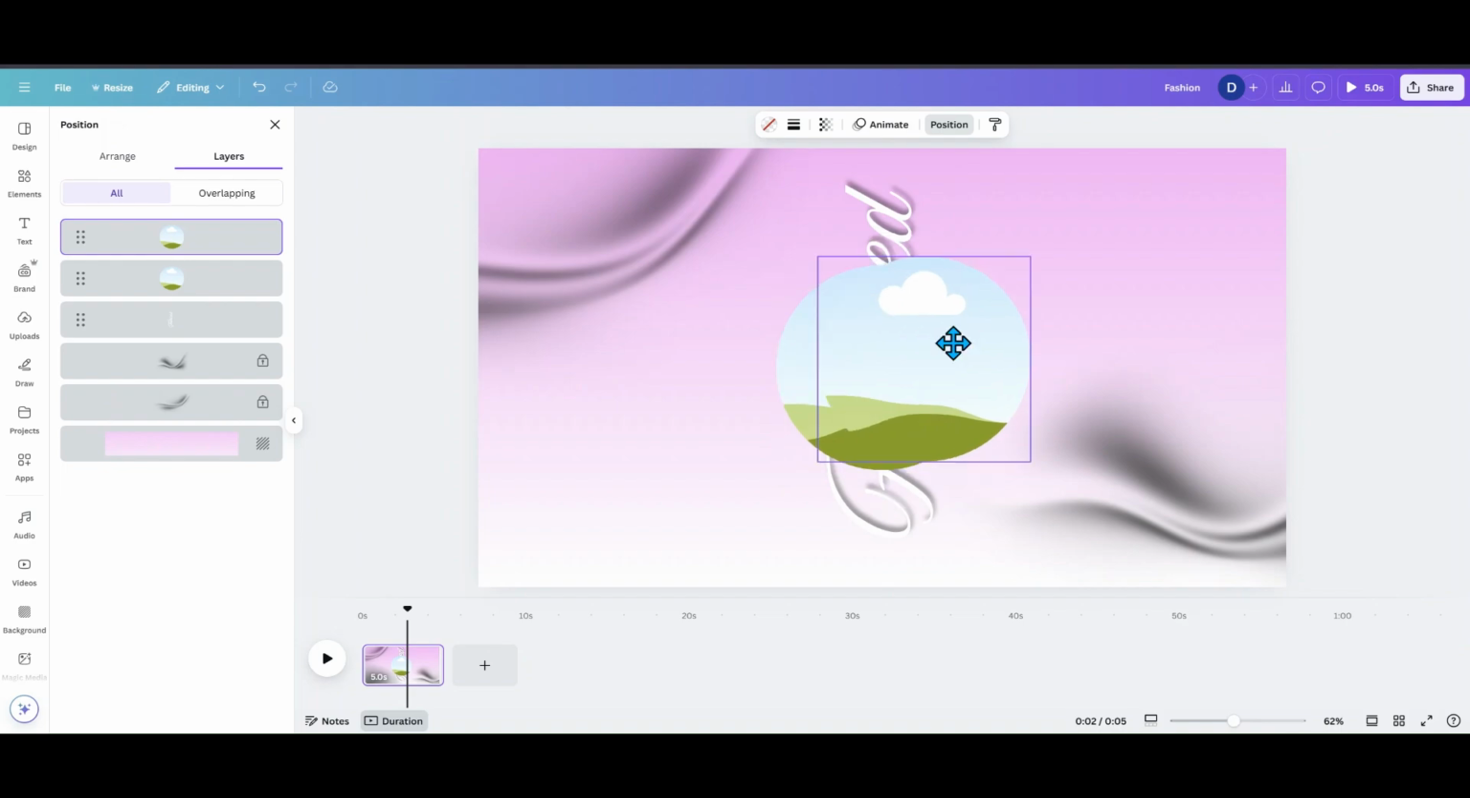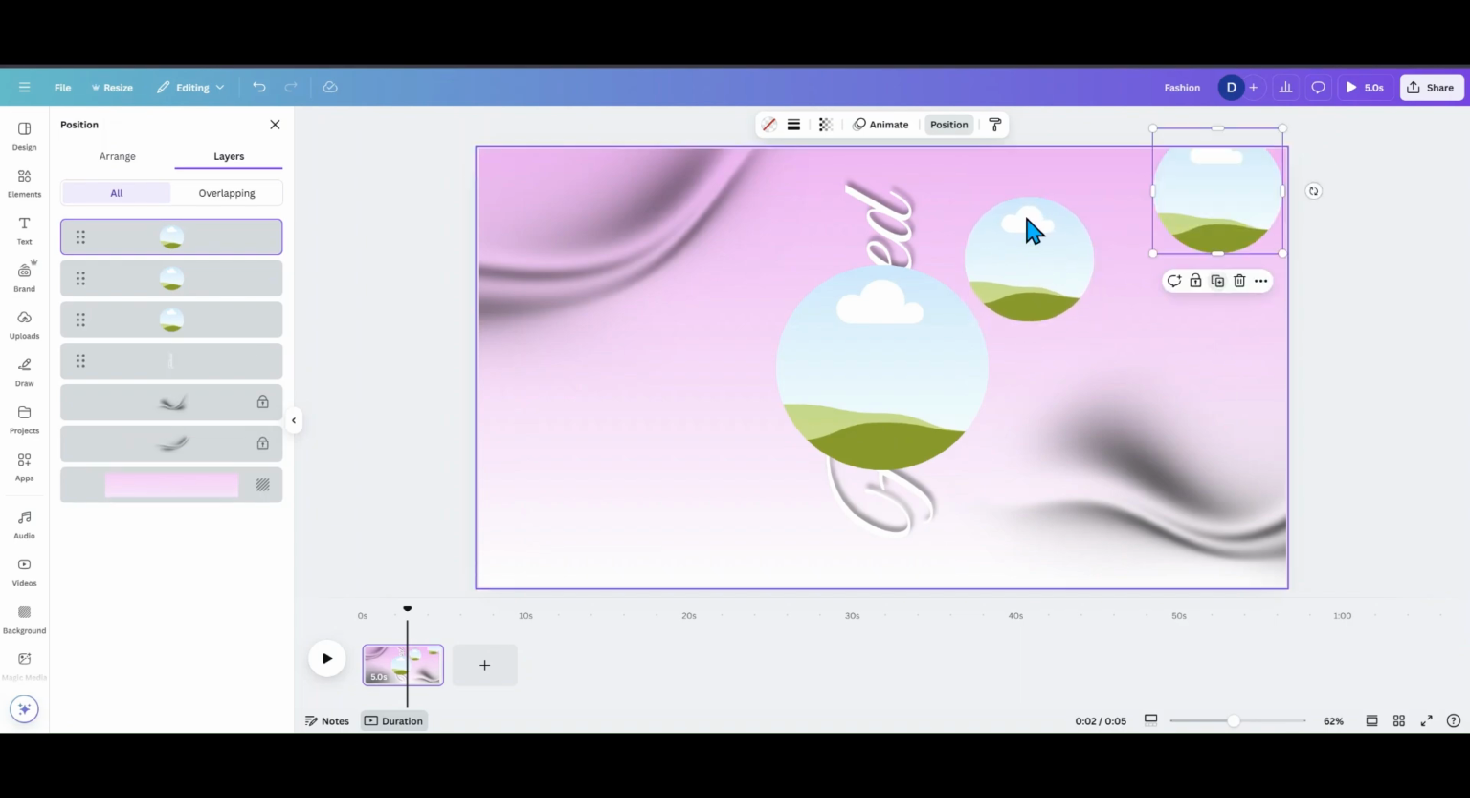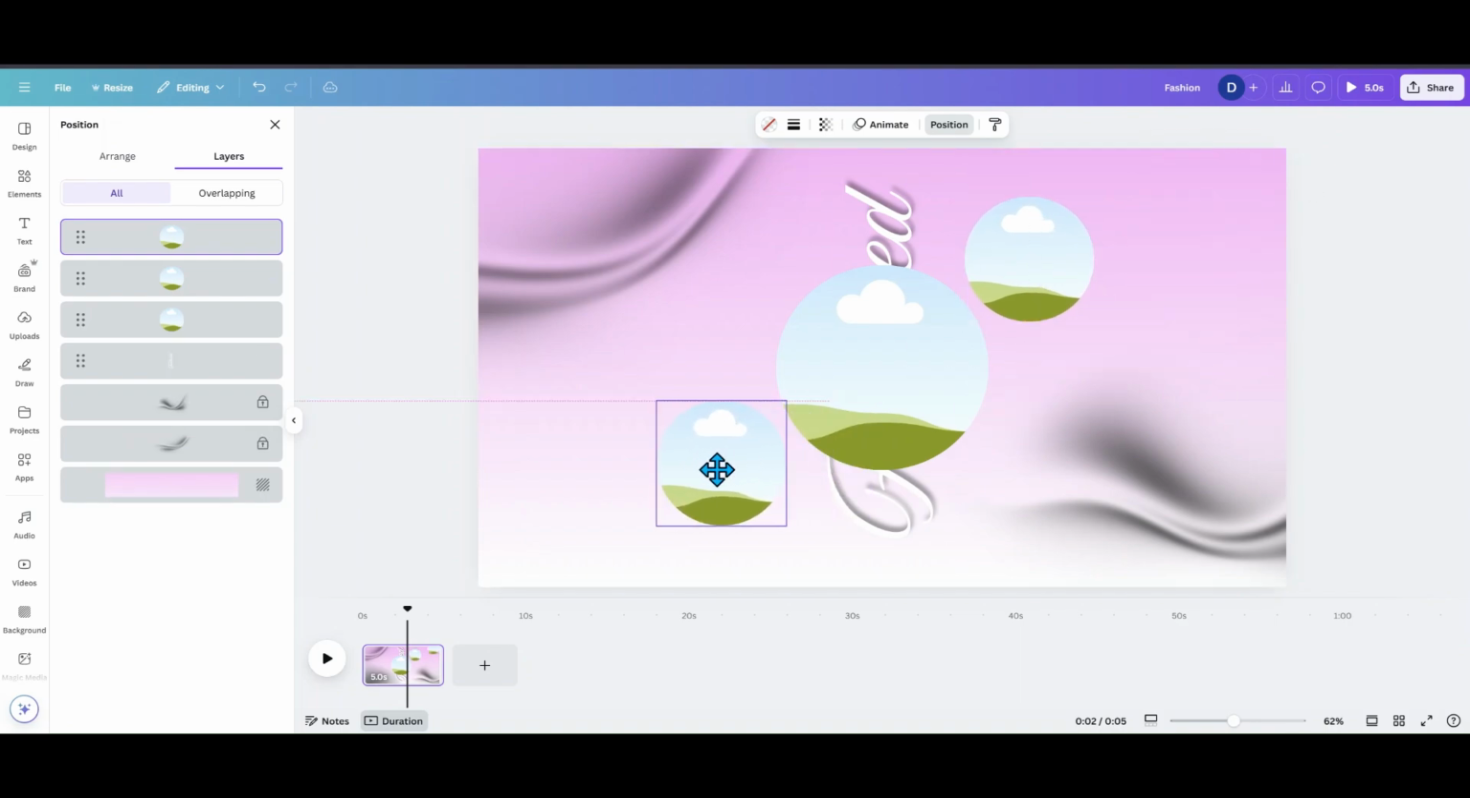Then I'm going to duplicate it. I'm going to make one smaller. And the size is going to be up to you how big or small you want your other ones to be. I kind of want it a little bit smaller like that. And then you're going to duplicate that and do it the same on the other side like so. And then duplicate that and make one a little bit smaller. And then you're going to put it in this area here.